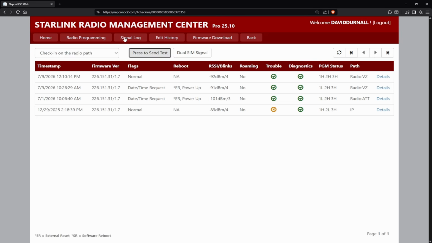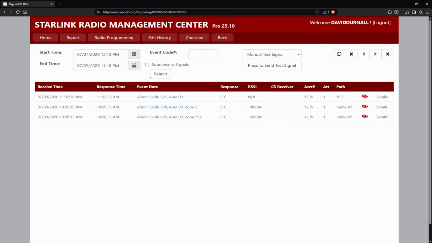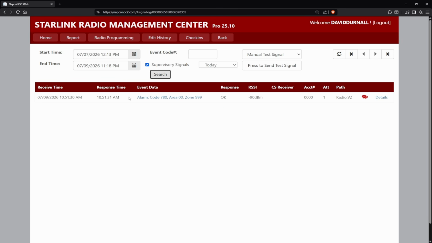You can also go into the signal log on the NOC and check the box that says Supervisory and then click the search button. You should see your polling signals here, and you should see them at the same interval as your polling rate. Meaning, if your polling rate is set to 30 minutes, then you should see a poll every 30 minutes. If you don't see any polls here, and you are getting fails on your check-in tab, then you definitely need to go to the site and check on your radio.